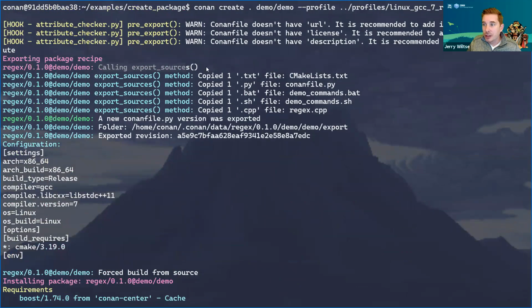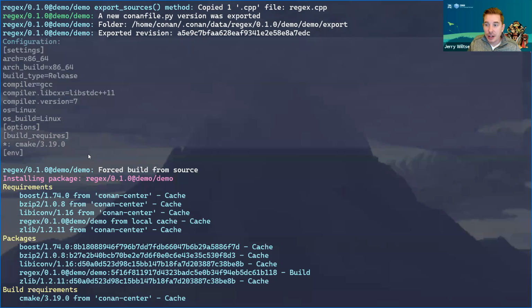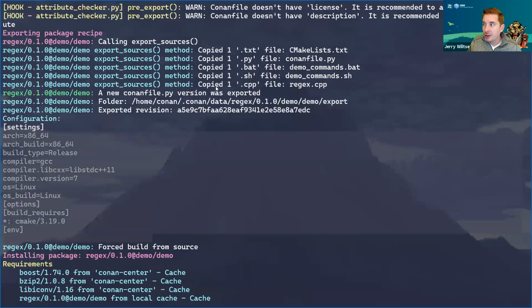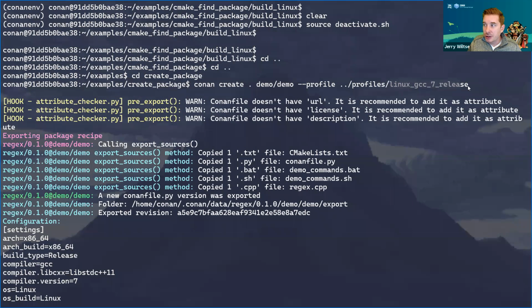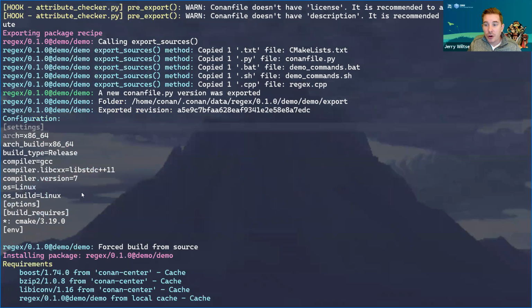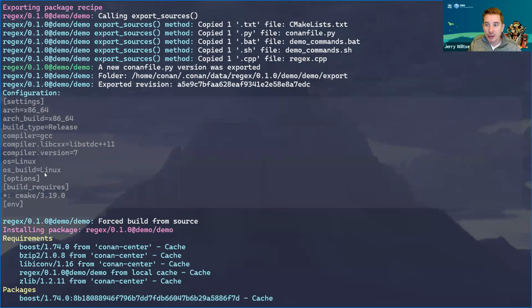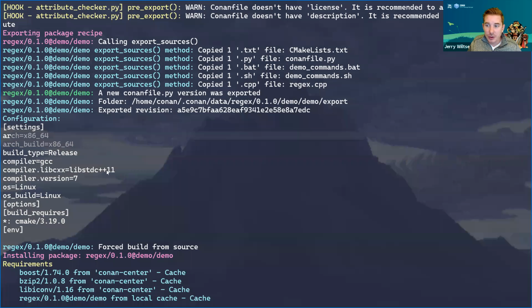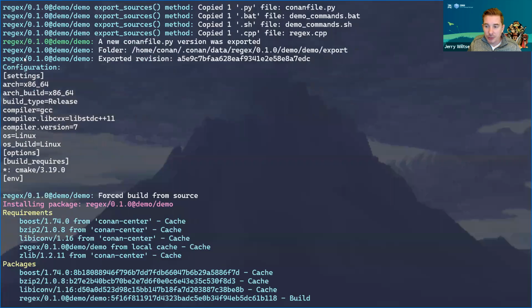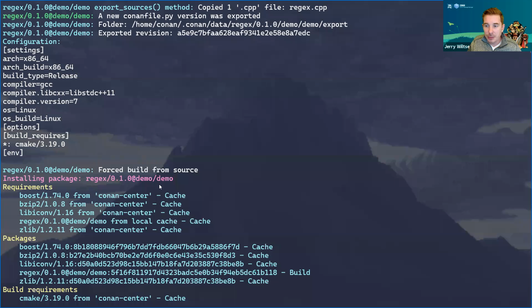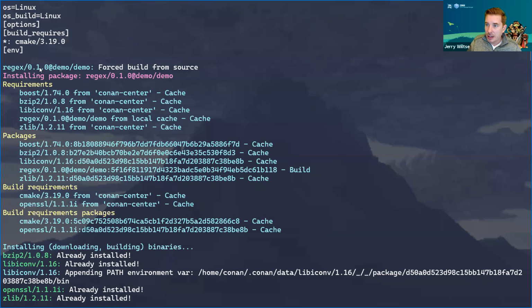So it started by calling the export sources method, as we said, and that prints out a nice list of everything that was copied and that will be used in the build. It also prints out the configuration that was used. So this is the profile that we specified. Here I just specify it by name, Linux GCC 7 release, but here it shows the precise variables that will go into the build and the package ID calculation. So you can see it's much more complete, and that's very helpful for debugging and so forth. And here it's saying this is going to be the recipe reference that it's going to build.